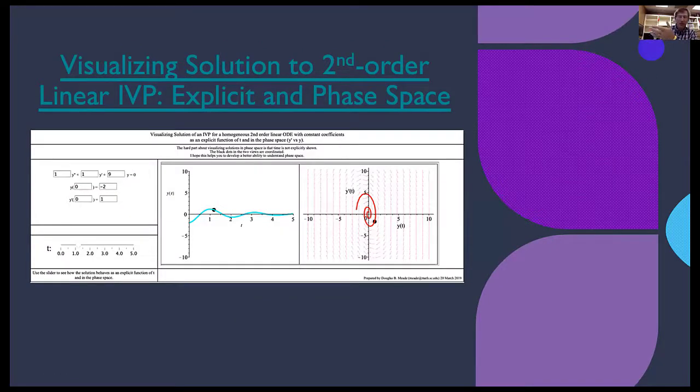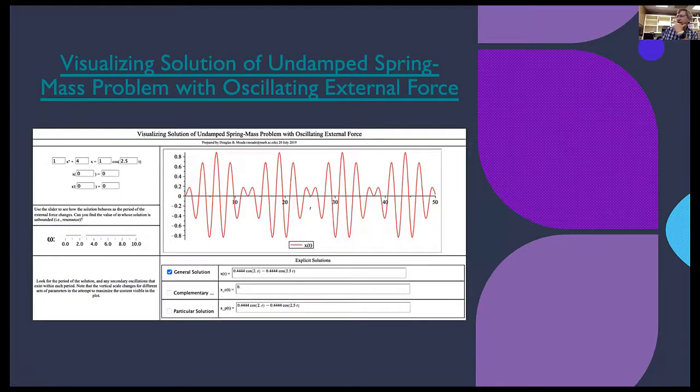Now back up again, visualizing the phase plane. So two different plots of the same problem. Again, I can slide time through to see that. And then a response to a forced oscillator, seeing the effect of resonance.